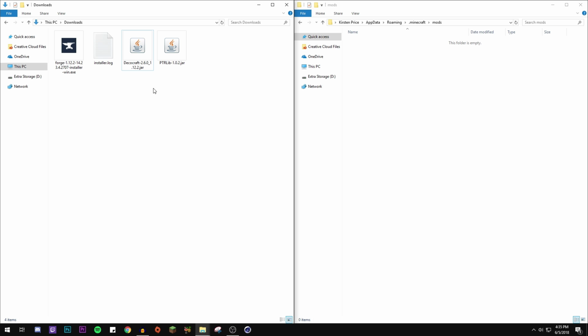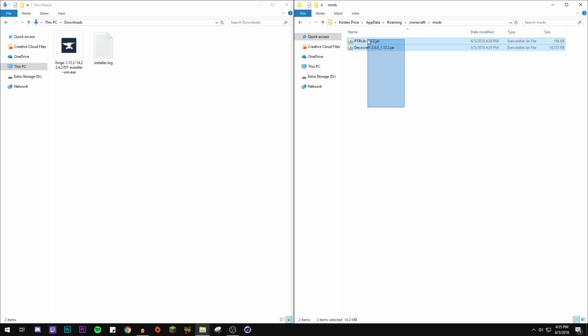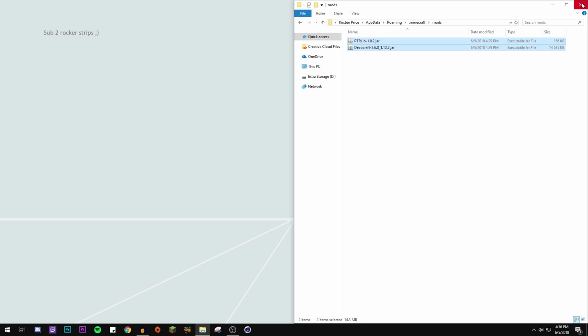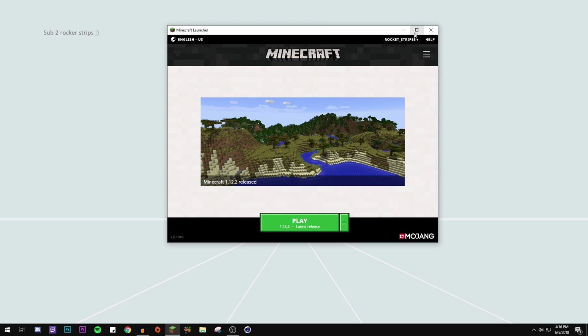So then from your downloads, drag any mods you would like into your mods folder. And again, make sure that they're for the same version as Forge. We made sure that the mods were for 1.12.2 and that the Forge is for 1.12.2. So we're gonna exit both of these. Finally, we're gonna open our Minecraft again.